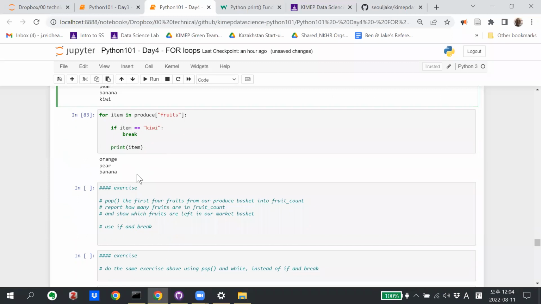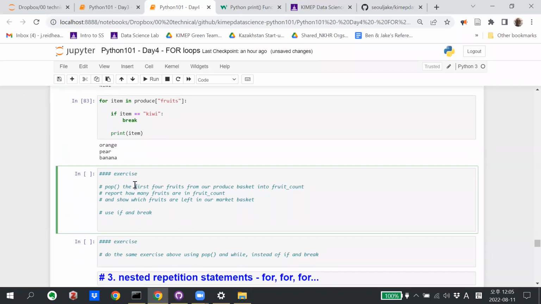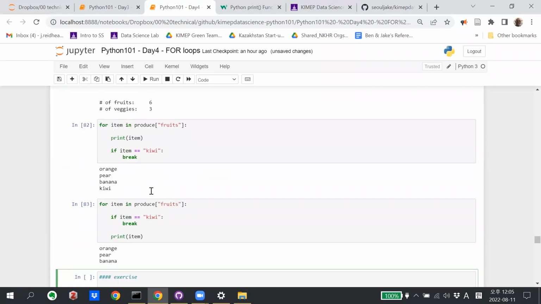Okay, so here's one exercise. Let's pop the first 4 fruits from our produce basket into a fruit count, and report how many fruits are in the fruit count, and then show which fruits are left in our market basket. And here we're going to use if and the break statement. So we're going to use our fruit count here.